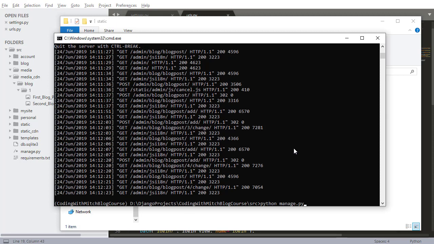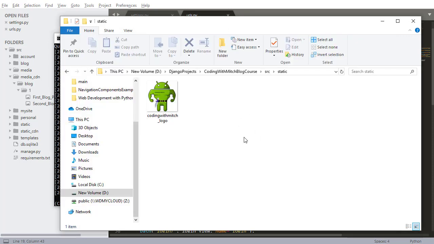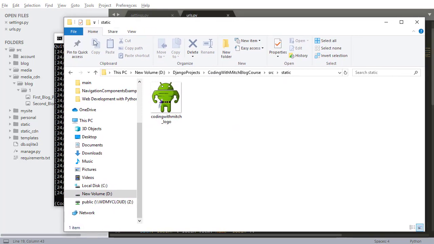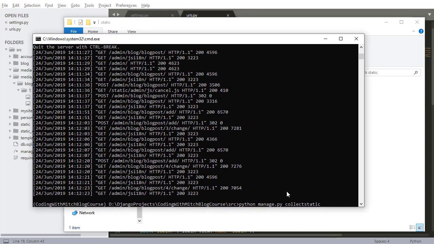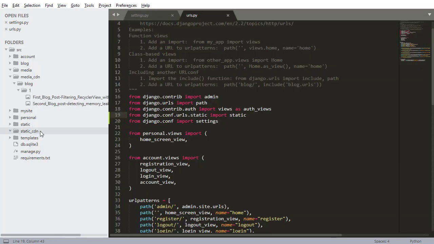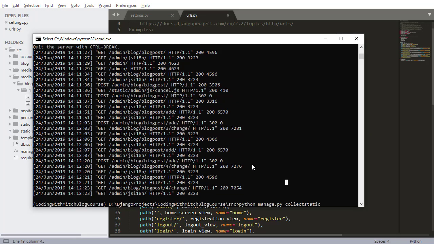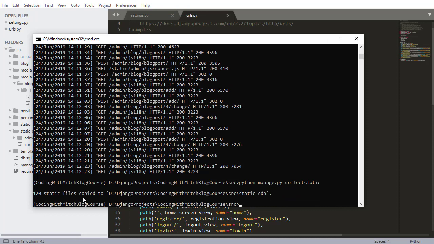I would do python manage.py collectstatic. And what collectstatic does is it looks inside of the static directory, so this directory, and it looks to see what files are in there, and it pushes those files to your content delivery network. When we're in a development environment, that means it's going to push them to this static content delivery network folder. If we were in production, that would mean that it would push them to your Amazon Web Services S3 or whatever service you were using to store your static files. So if I press enter here, it should say 120 static files copied.